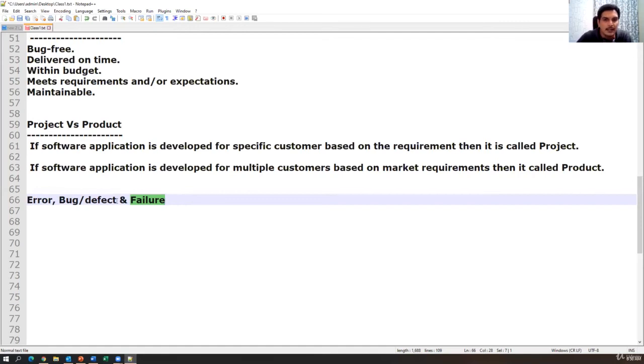Again, I'm repeating, error is a human mistake. While writing the program, the developer will make a lot of mistakes. All these come under errors. And while testing the software, we are checking the functionality of our application, whether it is working according to customer requirement or not. If something is not working according to customer requirement, that comes under bug or defect.